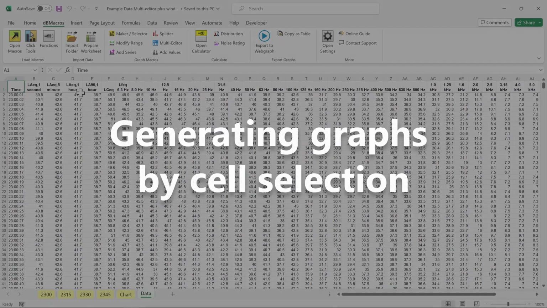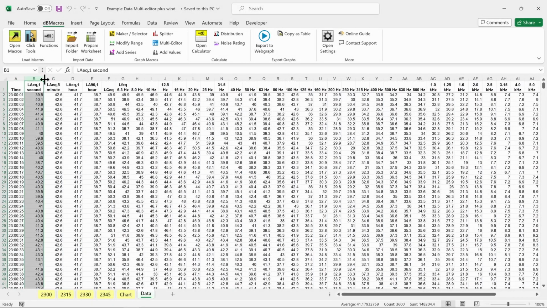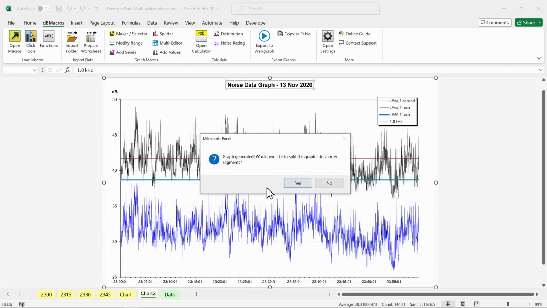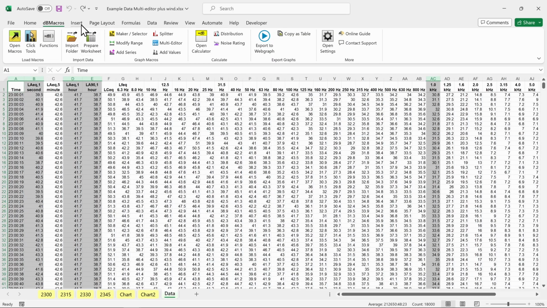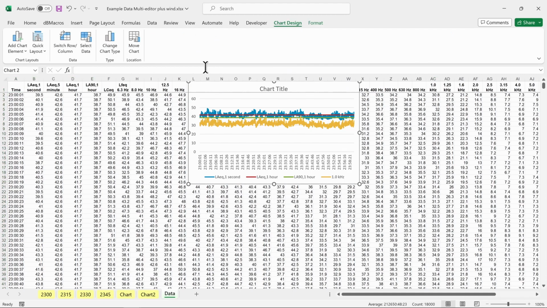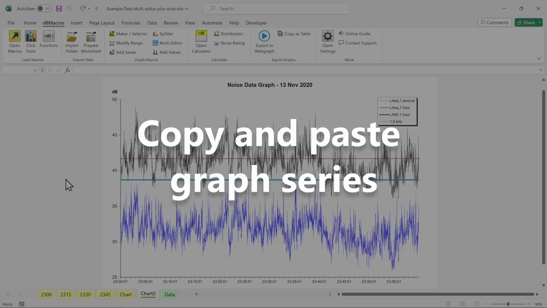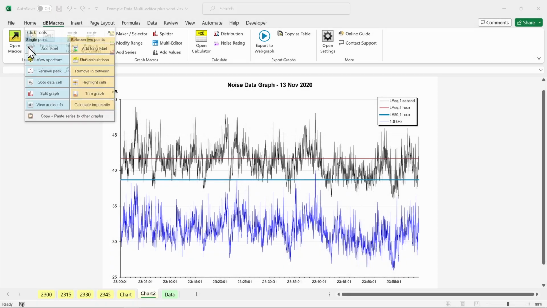In the last video, we saw some easy ways to generate graphs using the pop-ups. Another way to generate a graph is by selecting the cells you wish to plot before clicking the Graph Maker button. This will prompt to generate a graph from the selection and apply the default styling to it. This behavior is similar to using Excel's own Insert Chart feature and then running the formatting macros we just looked at.